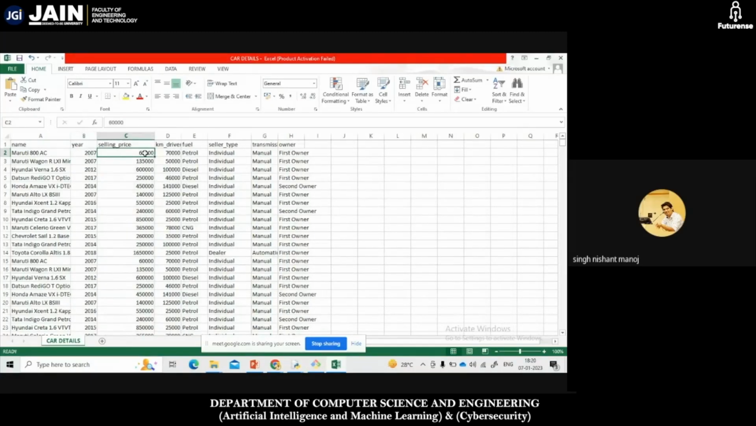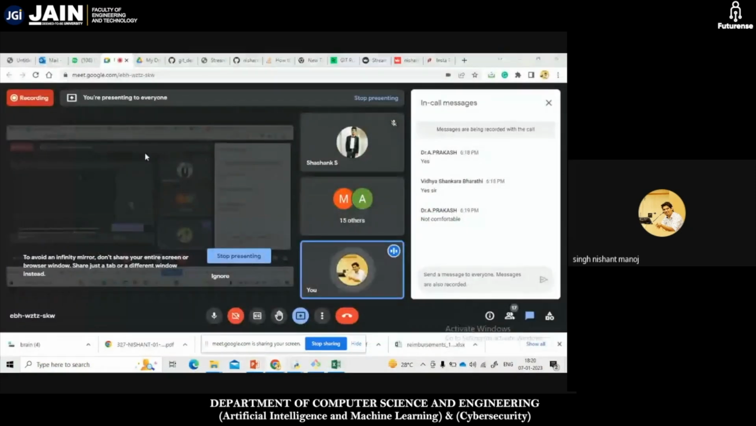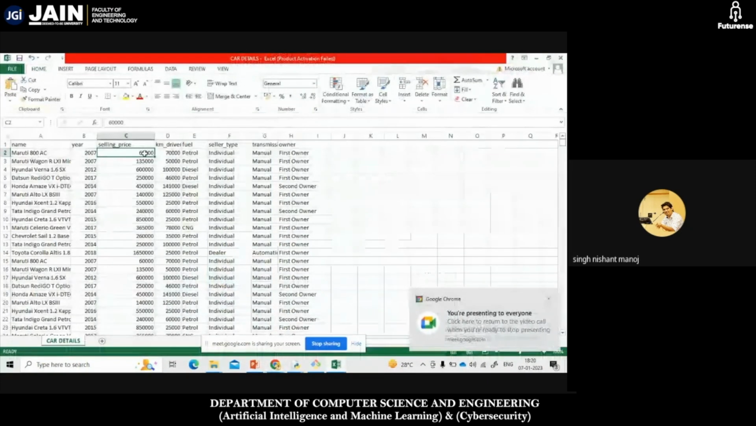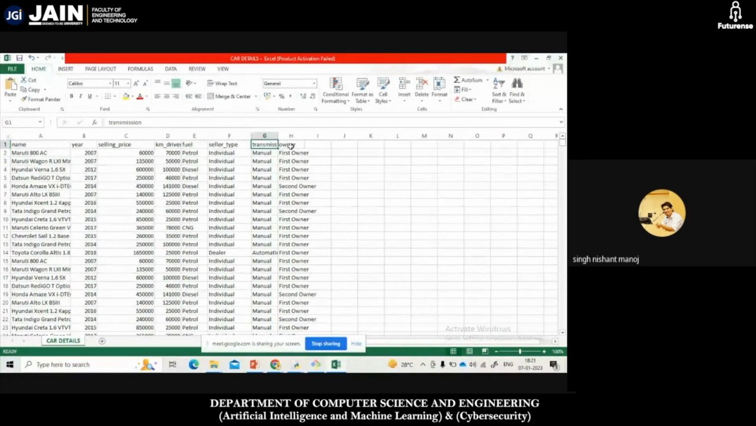Selling price, at what price the particular car was sold, how many kilometers it has driven, when, what model it is, whether it's petrol or diesel, whether the seller is an individual or a dealer, transmission manual or automatic, and when the person sold the car to CarDekho, whether it was a first owner or a second owner.